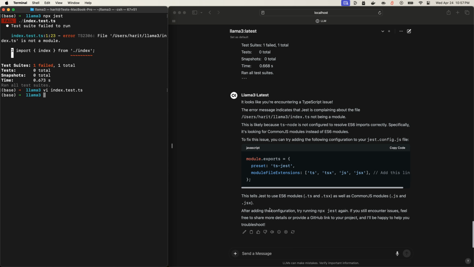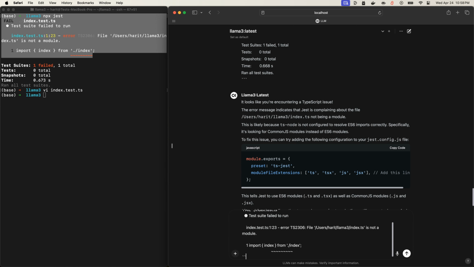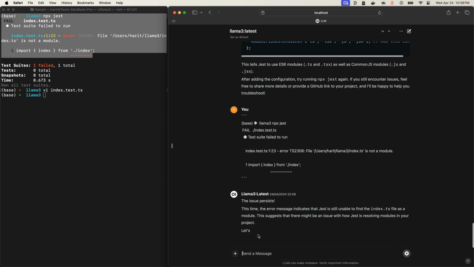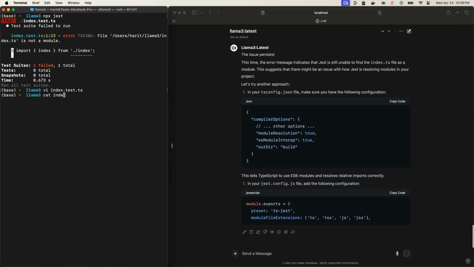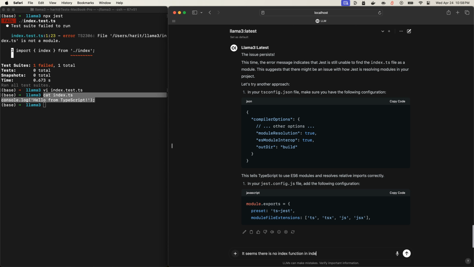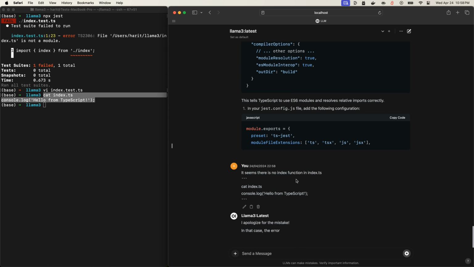All right, it's still failing on the same parts. I'll go back and I will say, sorry, what you're saying doesn't make any sense to me because, cat index.ts. Now we may need to help. So we'll say, it seems there is no index function in index.ts. And then we're going to paste the code to help Llama3 understand what we are trying to say. And let's see what it has to say.